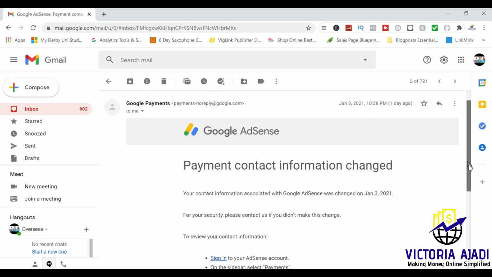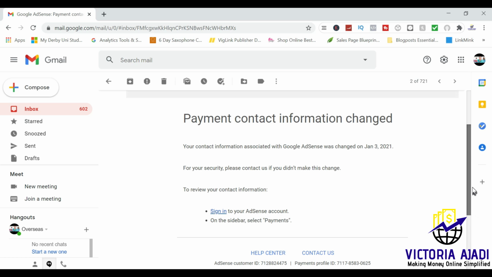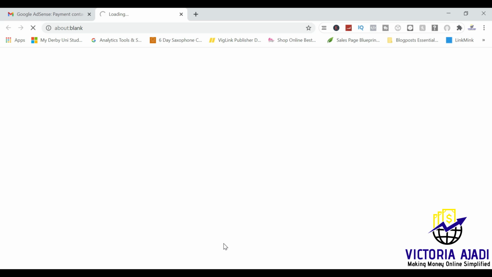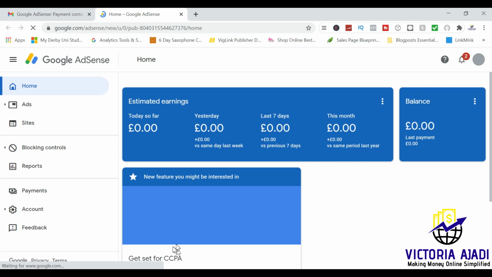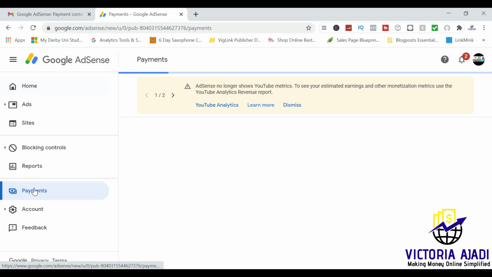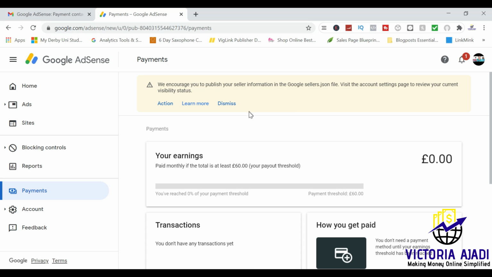Also, you get another email from Google Adsense telling you that your payment contact information has changed, and then they will prompt you to sign in. Once you sign into your Google account, this is what the dashboard will look like, and you will see a notification on it telling you some stuff about your account. You can just dismiss it.